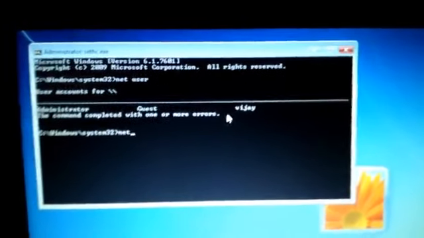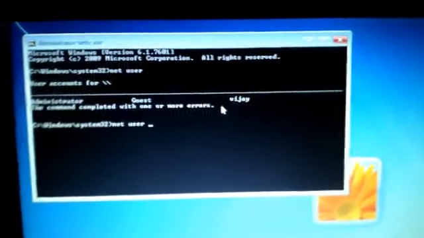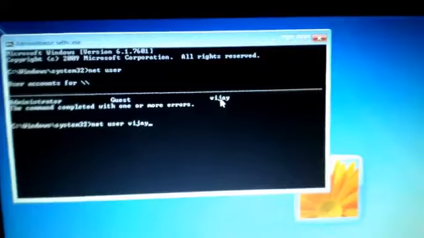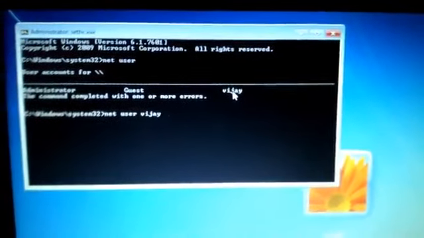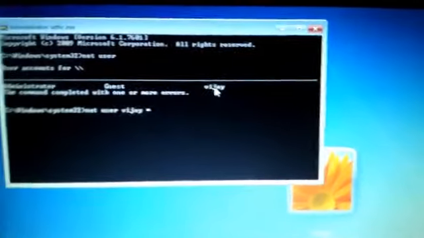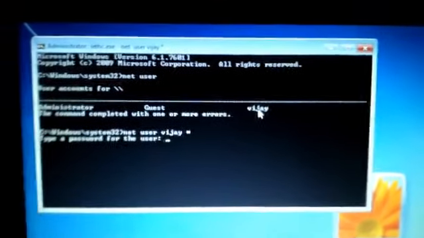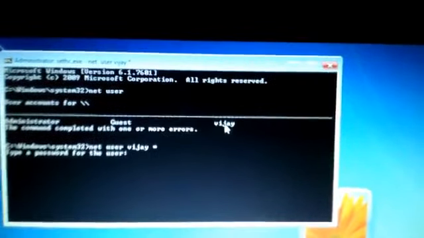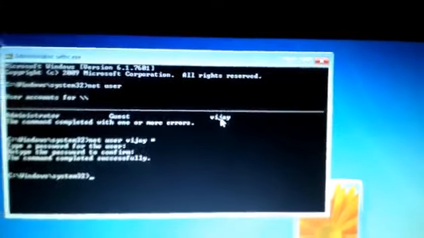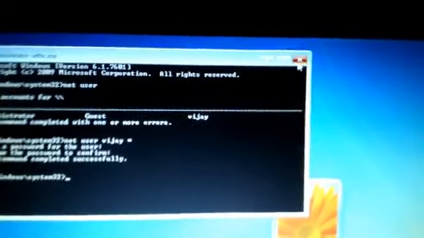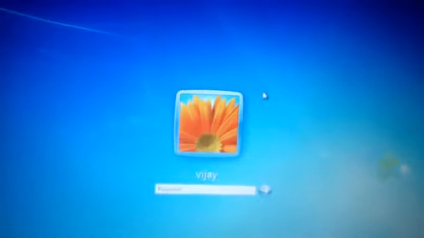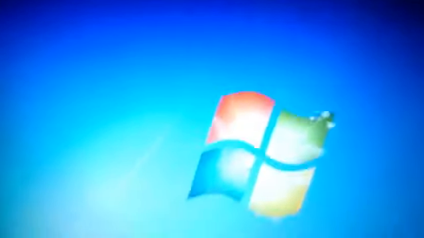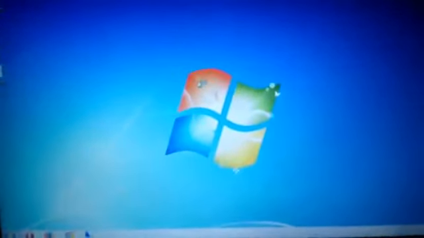Again type net user, then the administrator name, space, press shift key and then 8 for star, then enter. Type the password for the user. No, just leave it blank. Enter. Command completed successfully. Close. Enter. Yes, you have hacked the Windows 7 administrator logon password.